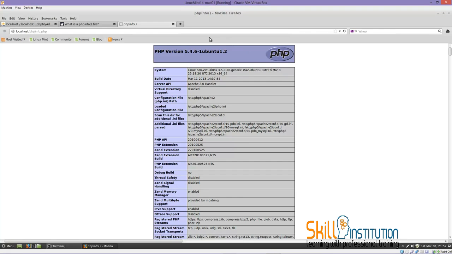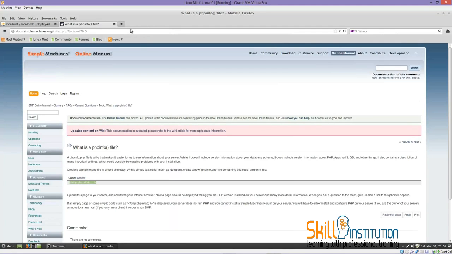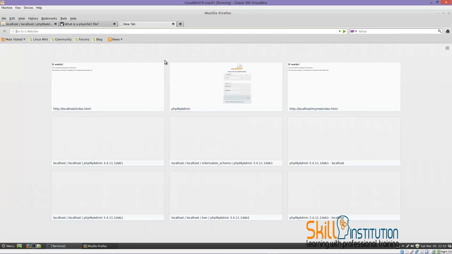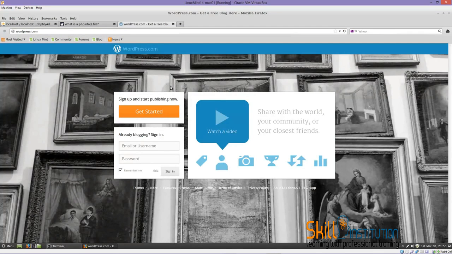So let's test our web server. How are we going to do that? What we're going to do now is install WordPress onto our web server, just to prove to you that our web server is PHP ready, because WordPress was written in the PHP programming language. So let's go to WordPress.com to download the WordPress web application. My bad, WordPress.org, not .com, .org.